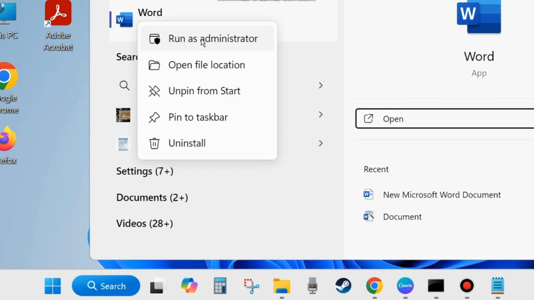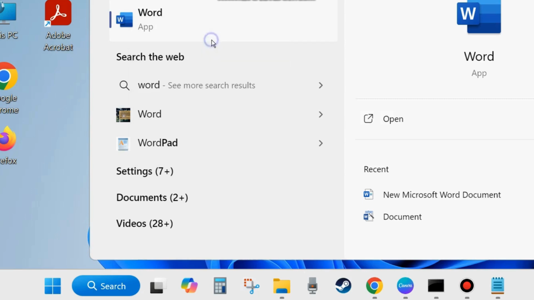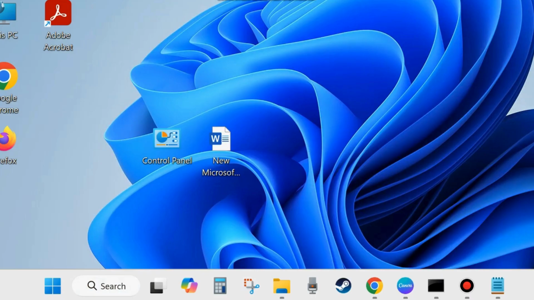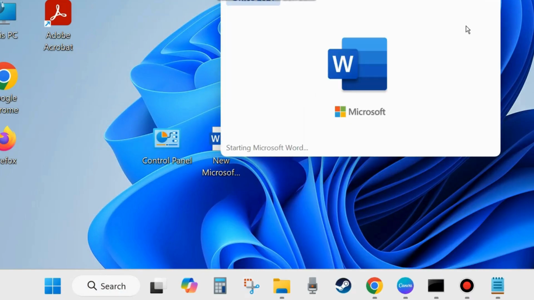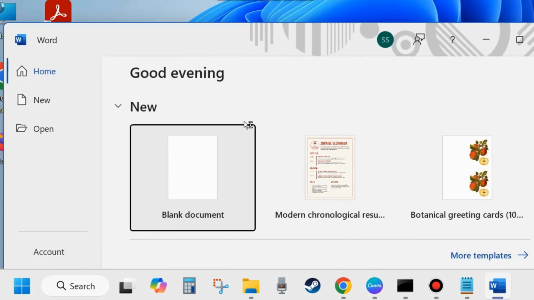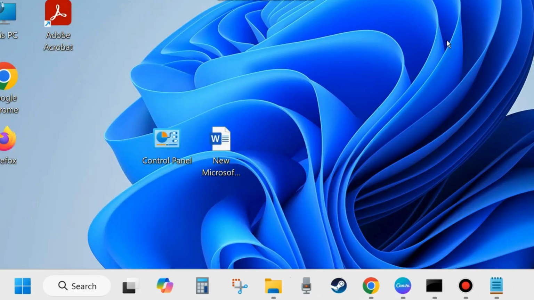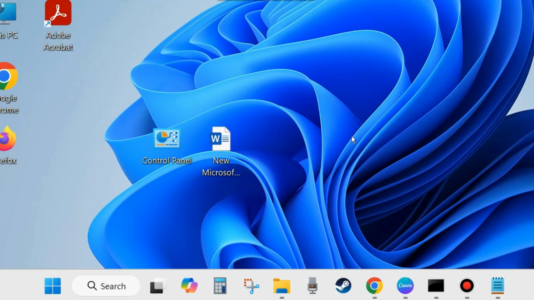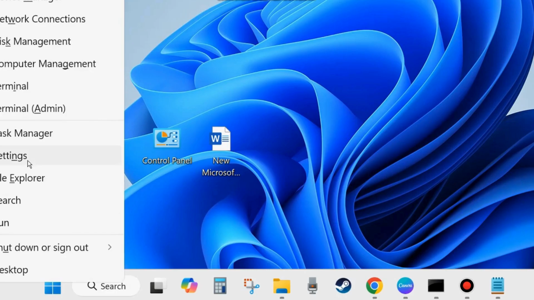Right click on the Word or Excel app and choose Run as administrator. A pop-up message will open. Click OK and run your Microsoft Word or Excel file in administrator mode and check whether your error is resolved or not. If not, go to the next fix. Right click on the start button and choose Settings.